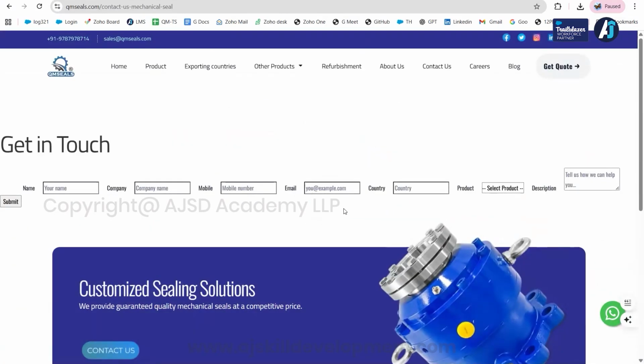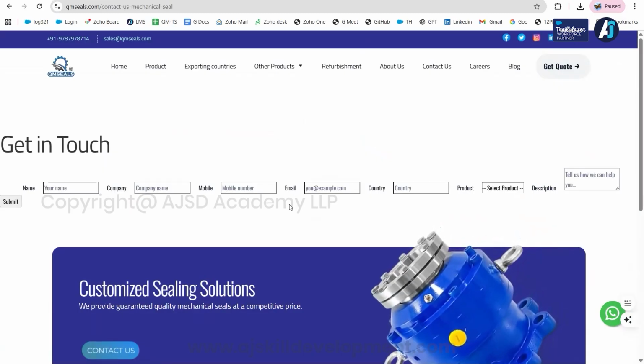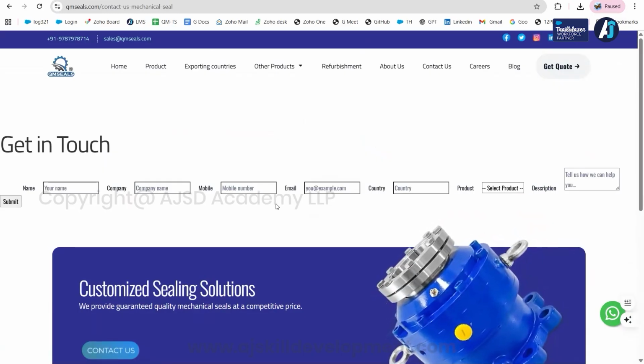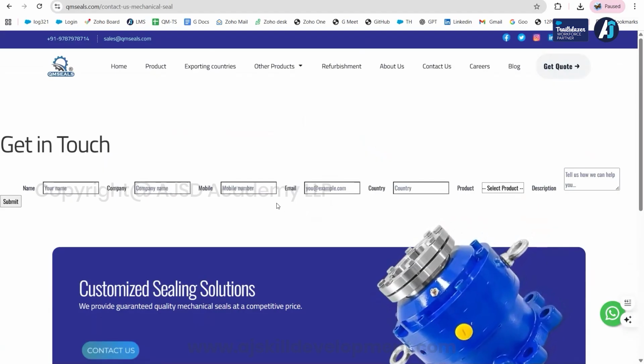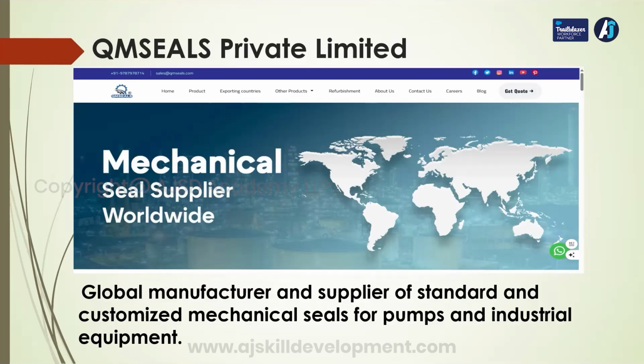To sell these products, QMCell needs to reach out to customers, respond to inquiries, and share the product details and brochures. So, Salesforce simplifies this entire process by helping the sales team manage the inquiries, communicate with customers, and close the business more efficiently.